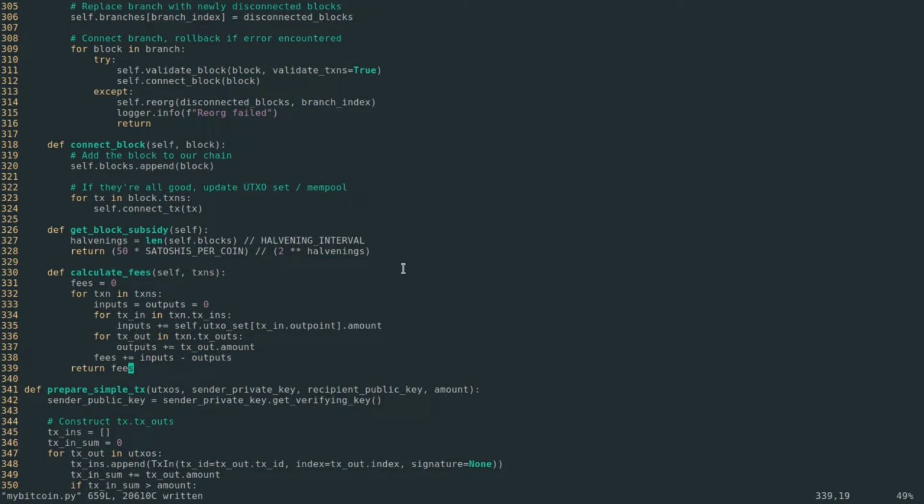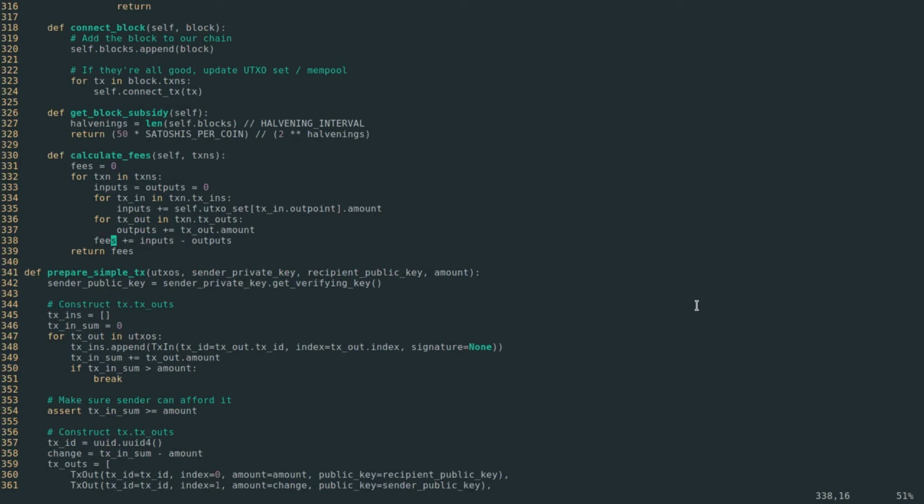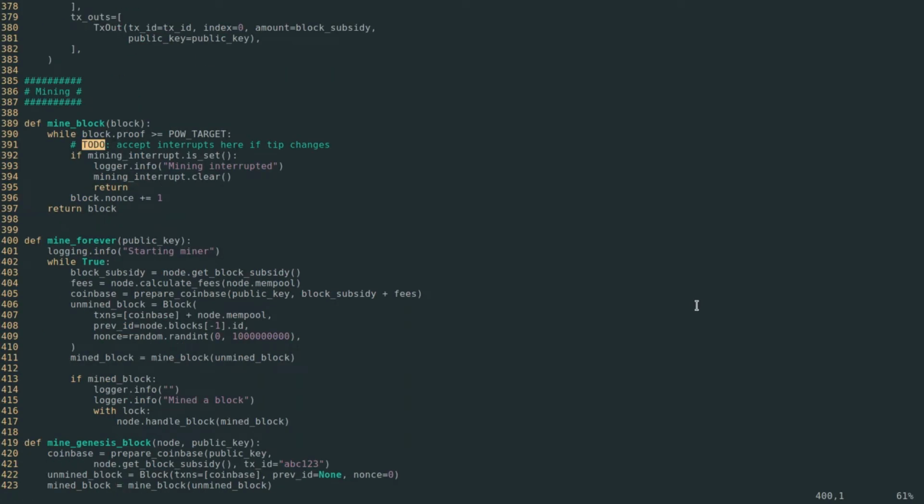I don't have any comments in here, but I think this is actually pretty clean code and pretty self-explanatory. By the end, for every transaction, whatever Satoshis were left over, we're going to add those up and return them. And so now if we go back to mine forever, that makes sense. We're going to pass in a list of transactions. It's going to give us our fees. And then for prepare coinbase, we're not going to just use the block subsidy. We're going to also take the fees, so we'll give ourselves just a little bit more in case there are fees.